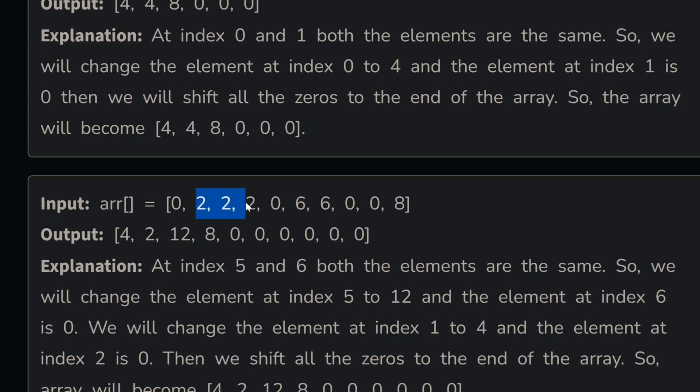In this case, the first element will become 4, this will become 0, this will become 2, then the first element will become 12, here it will become 0. So we have, first 4, then 2, so 4 2, here we have 12 and we have 8, and all the others are zeros.